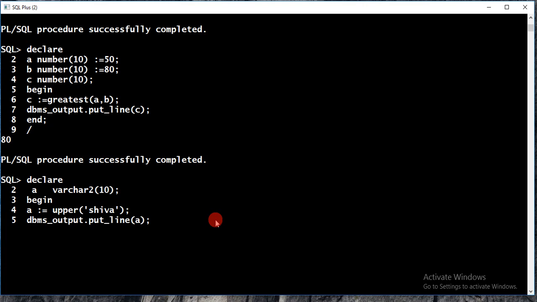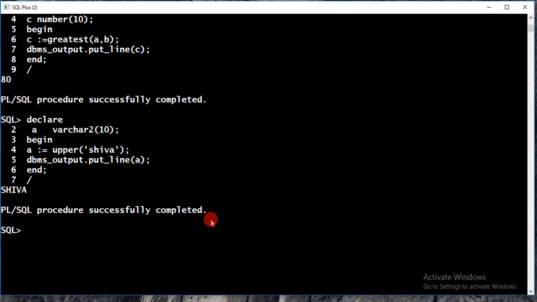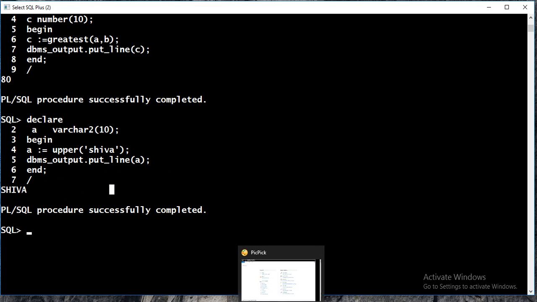Okay, so now end, and the program will be compiled. So will our output be produced or not? See here, the small letters I am giving are automatically converted into capital letters. Okay, so now the second one is also proved.